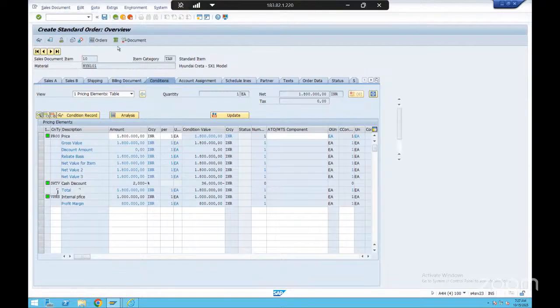Okay, item level, how do you go? Double click on it, then in the condition tab you will see the price of the particular material. Okay, the price may include multiple things inside: the base price of the material, which is the main price, and you may get some discount. For example, if you are buying a car, the main price will be there, and from there you will get some discount.